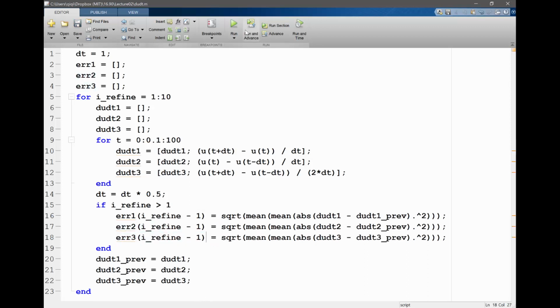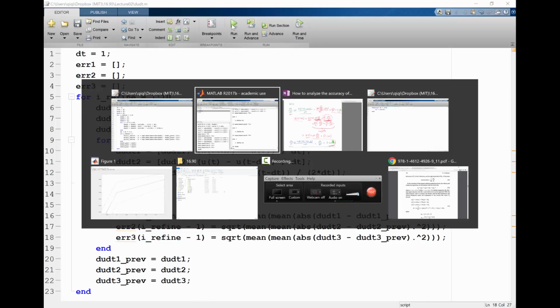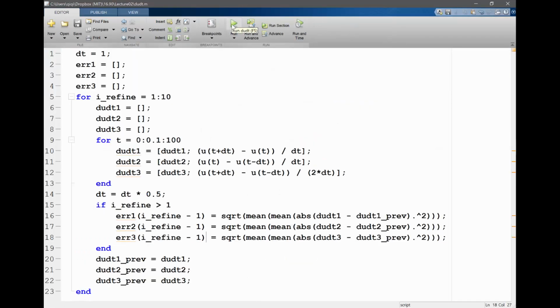So when I run this, did I get any error? If this is not greater than 1, then the problem is I don't have a du dt previous. I'm going to get an error because it is going to say this variable is not defined. Why is it I refine minus 1? Because the first time I enter this loop is when I refine is equal to 2.